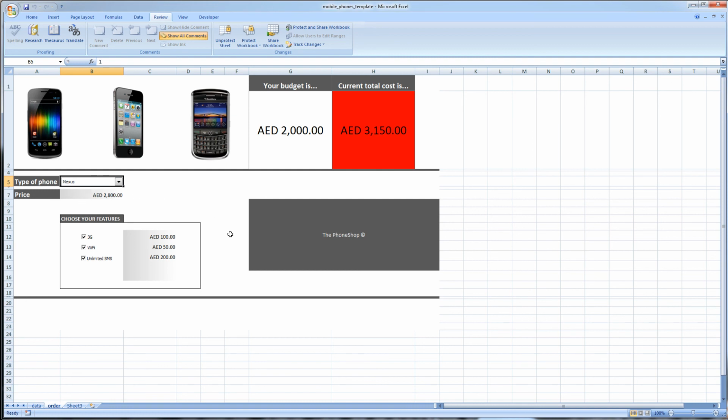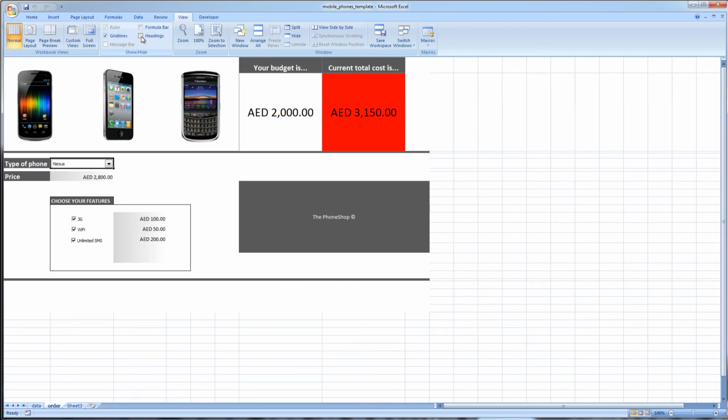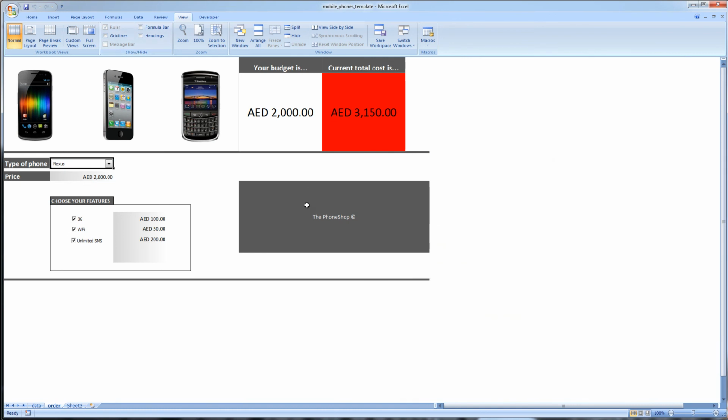Very good. So that's it finished. You can also do some fine tuning. For example, you can go to View, take off the formula bar, the headings, the grid lines, and make it look nice and pretty. Okay, that's it.